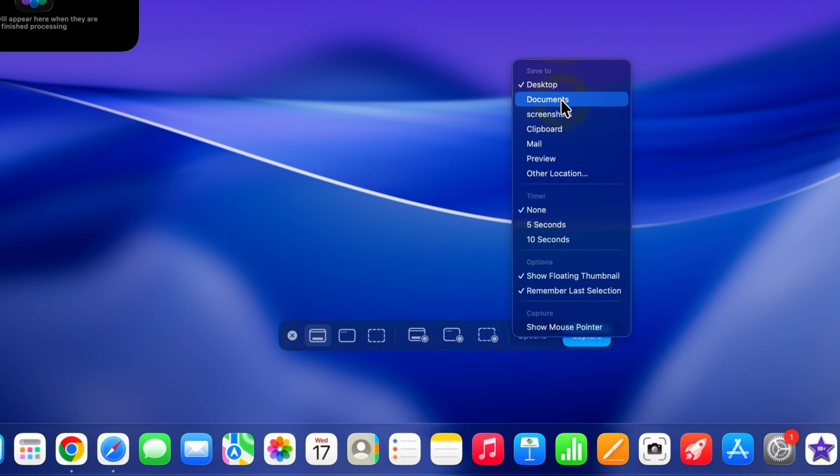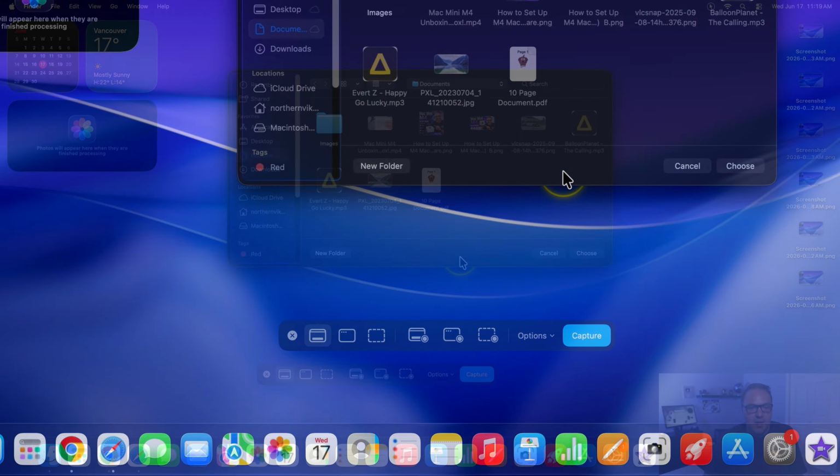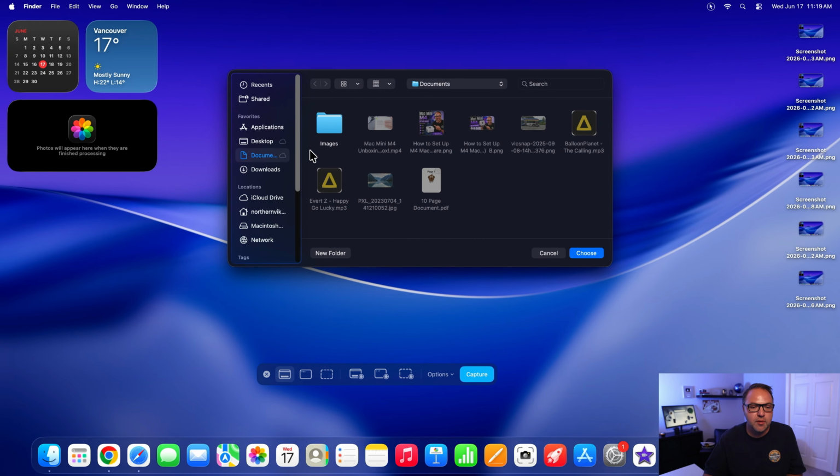You can save it to your documents if you just want it to go there, to screenshots, which is a folder I have. There's clipboard, mail, preview, or other location. So if you want to do it manually, we'll select other location. Otherwise, you can select one of those. And this will allow you to search your computer. So I'm going to go ahead and put it in my documents.